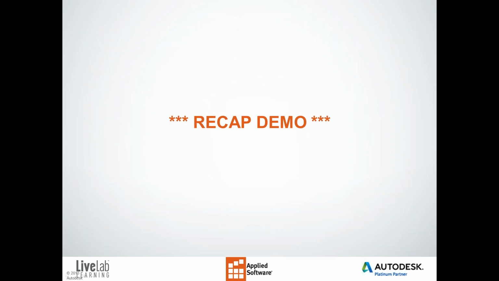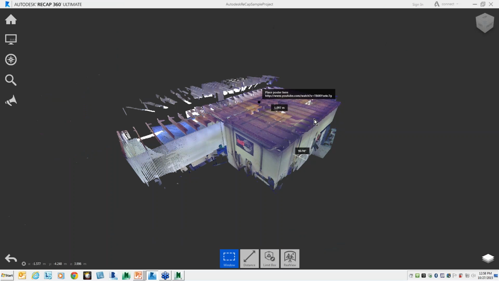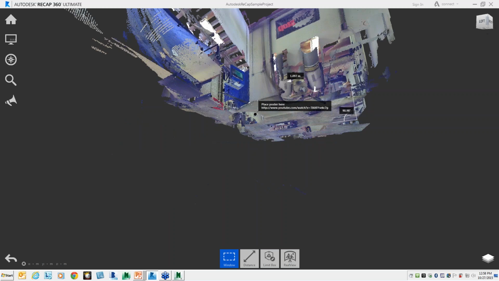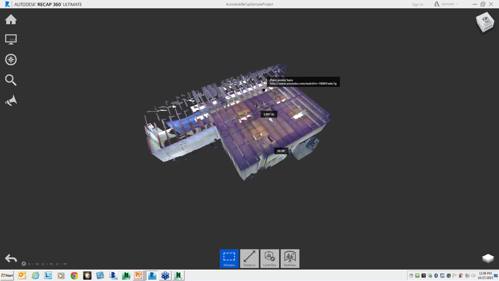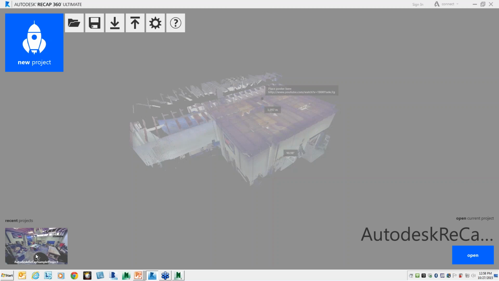So let's take a look at some of this software in action. This is Recap. I'll go ahead and maximize my screen so you can see everything on there. With Recap, this is a sample model that was provided. With this model's scan data, I can actually take this and export it out to another file format.